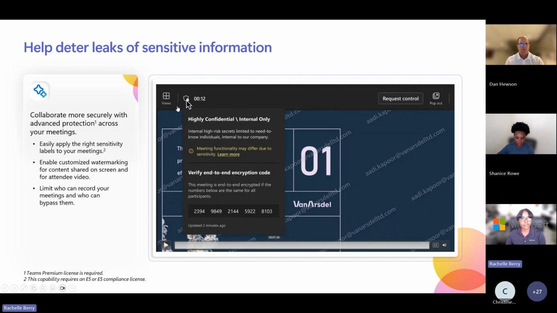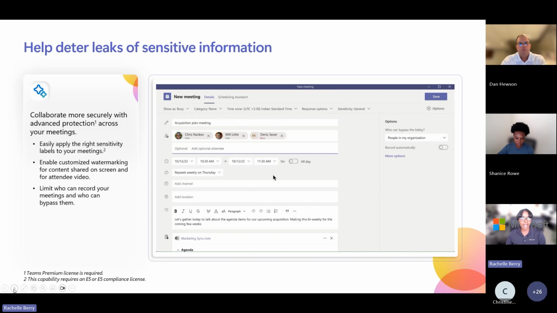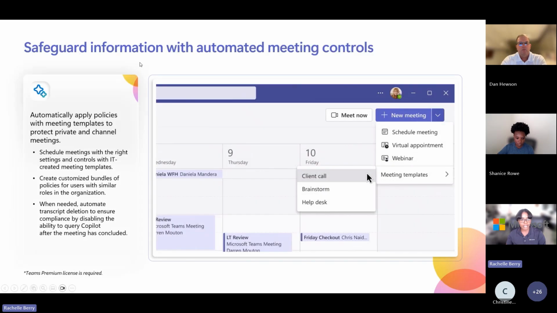So that's just a quick demo of how you'll be able to apply a sensitivity label to a meeting. Once that sensitivity label is applied, all of the policies and the configurations that were made in that label will apply to that meeting. Same as well for the watermark. Once you have that applied to the meeting, there are specific controls that will be there to protect your data and ensure end-to-end encryption. All right, let's go ahead and move on to our next best practice.